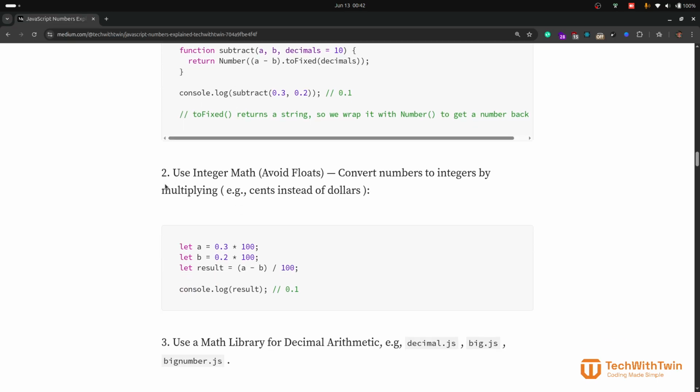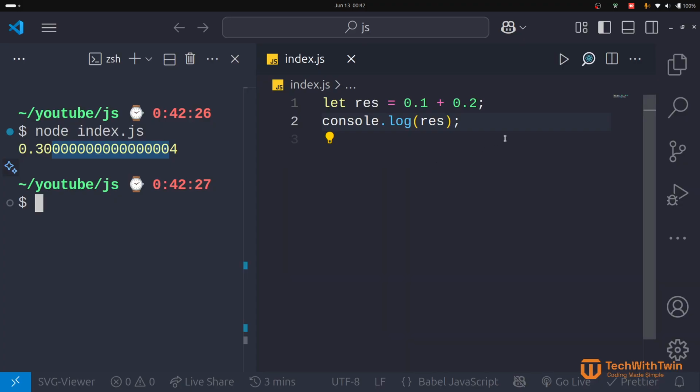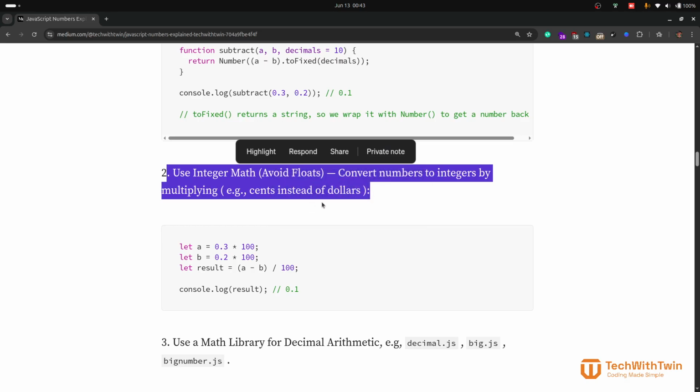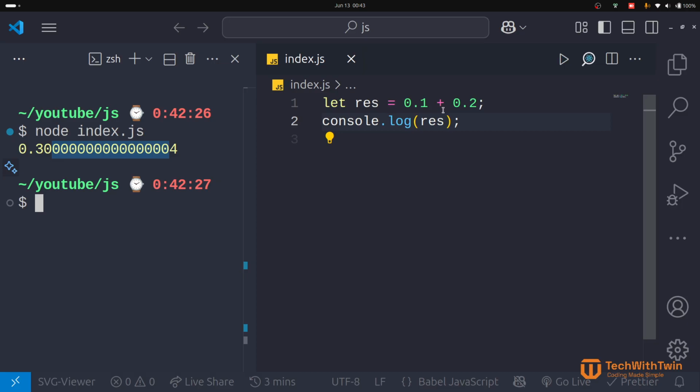The next thing is to use integer math and avoid floats. The issue is with floats, so we can use integer math to prevent this. How can we use integer math? We can write all our expressions in the next denomination. In case you are using dollars, say this one is dollars, we can convert to the next denomination, which is cents, by multiplying by 100.